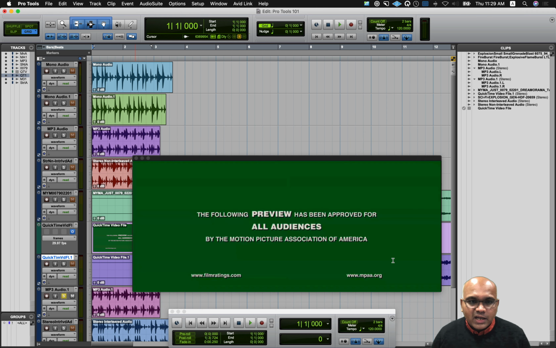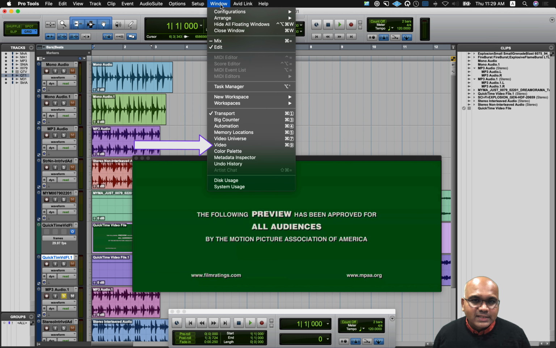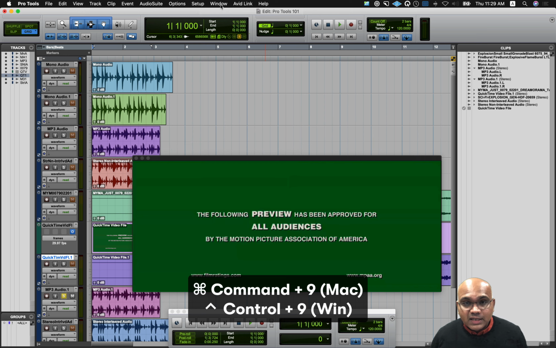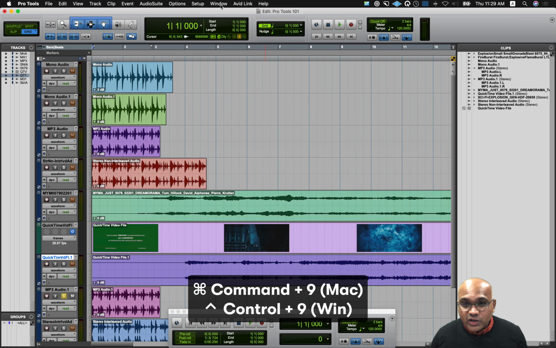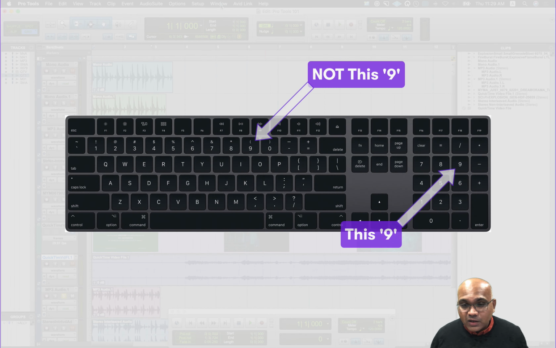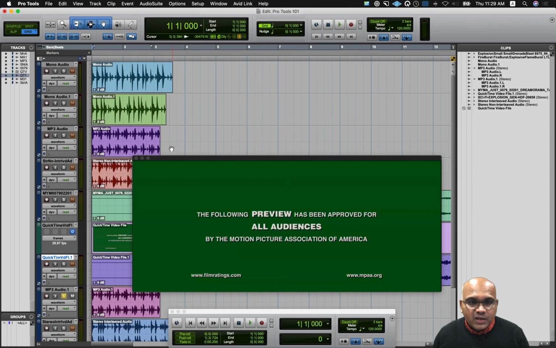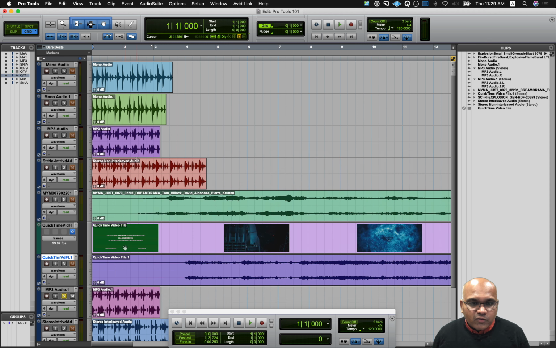There we go. I have my video file. This is my video window. If you do not see your video window, you can always come up to the Window menu and then say Video, or you can use a shortcut, which is going to be Command 9, but the 9 on your number keypad, not the 9 on your QWERTY keyboard, right? So you can show or hide your video window by doing Command 9 on the number keypad. Let's close the video window for now.